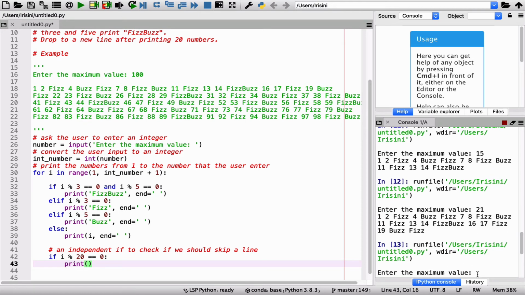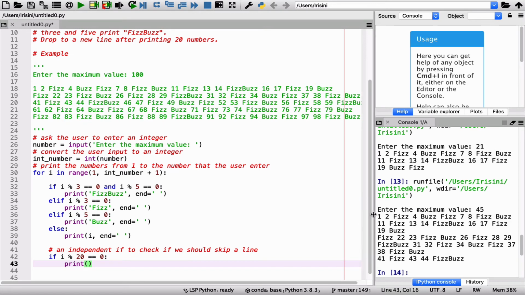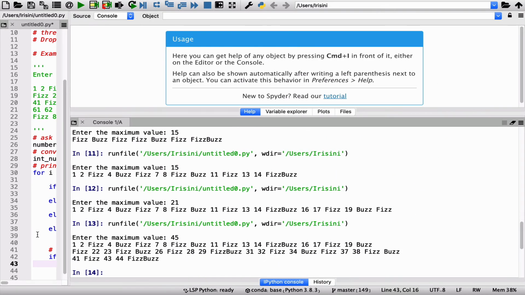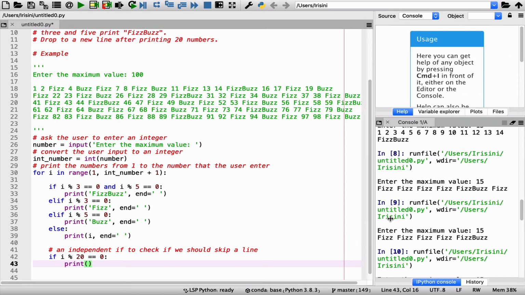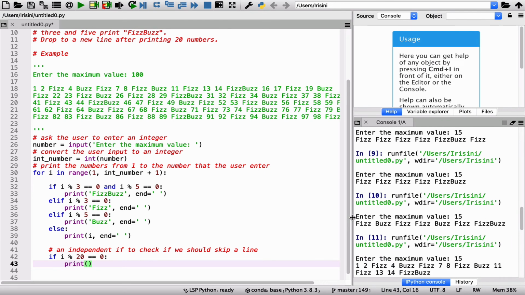Let's put 45. Alright, so let me draw this over here to see. Alright, 19, 20, 38, 39, 40, 41, 42, 43, 44, and 45. So it does print only 20 numbers or words on each line.